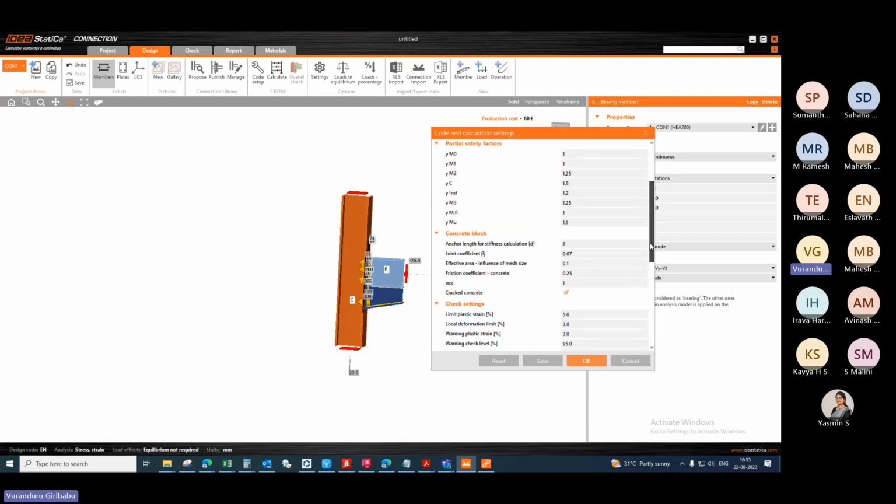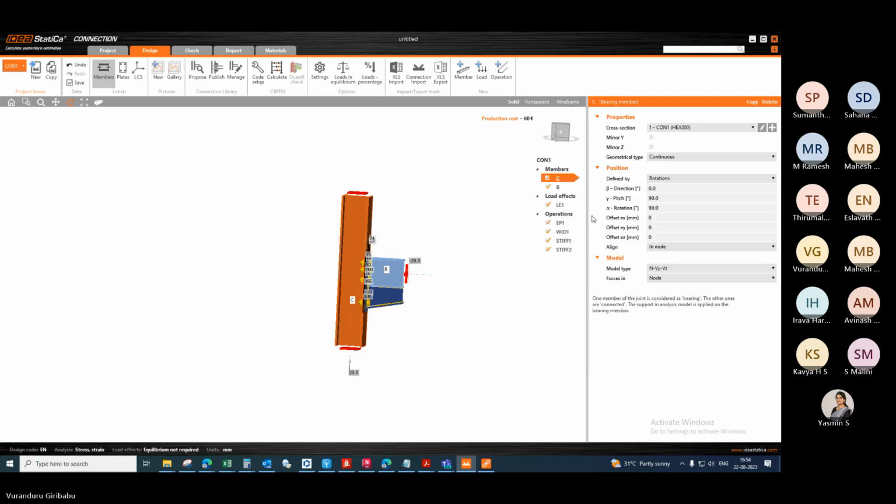And when we have a concrete, it will check for the cracked concrete also. If you take this one, if you didn't take it, it will not check for the crack of that concrete. And also the concrete block parameters we have to assign for that one. These are the safety factors for the remaining things. So now the members are done.